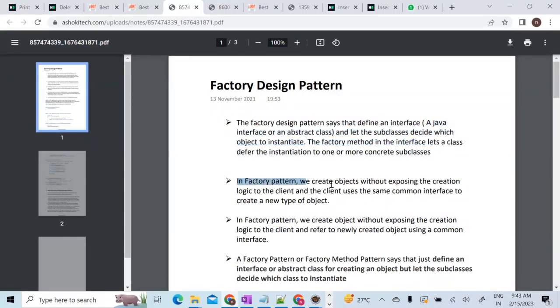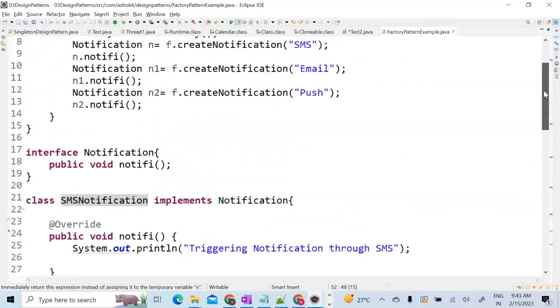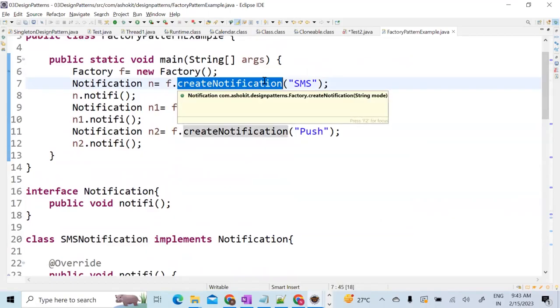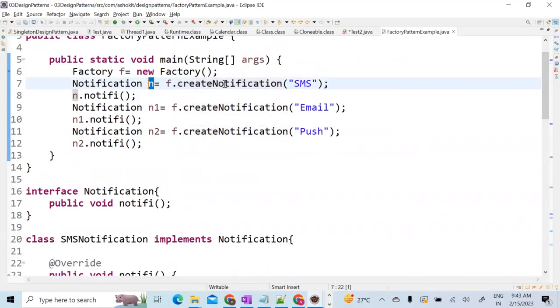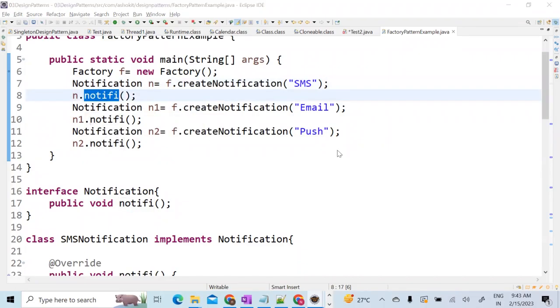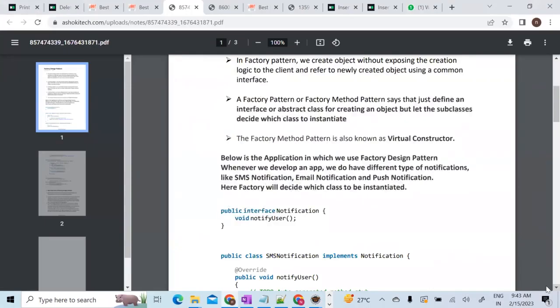Now in the factory pattern, we create objects without exposing the creation logic to the client. So whenever I'm creating an object, does my client know which object I'm creating? No. He's just calling my create notification method, and then he's getting a notification object, but he does not know whether I'm creating an SMS notification or email notification or push notification. So that is the meaning of this statement. This is also called a virtual constructor.